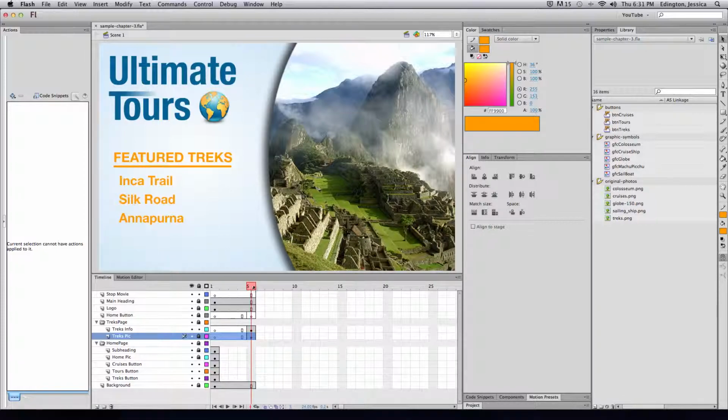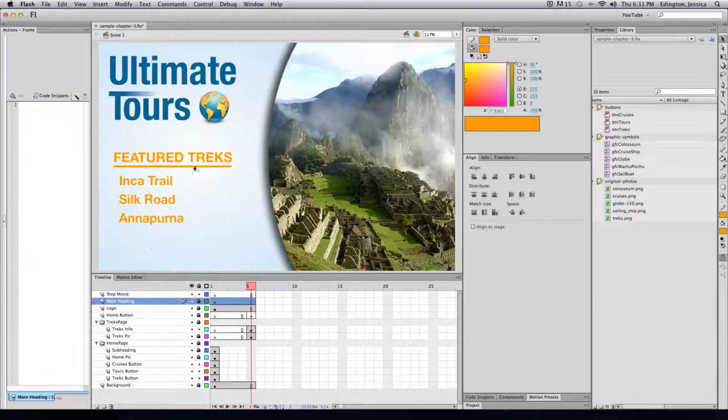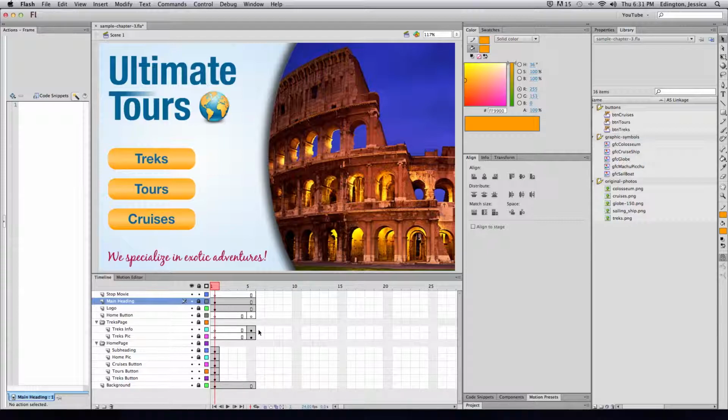And then the things that are common throughout the pages, like the stop actions, the main heading, which is here, the logo, and eventually the home button will be on several pages, and the background, are all kind of outside of a folder because they're used frequently. So think of navigating the timeline as a choose your own destiny kind of adventure book, because basically what you're saying is this button can jump me to whatever frame in the timeline that I want people to go to.